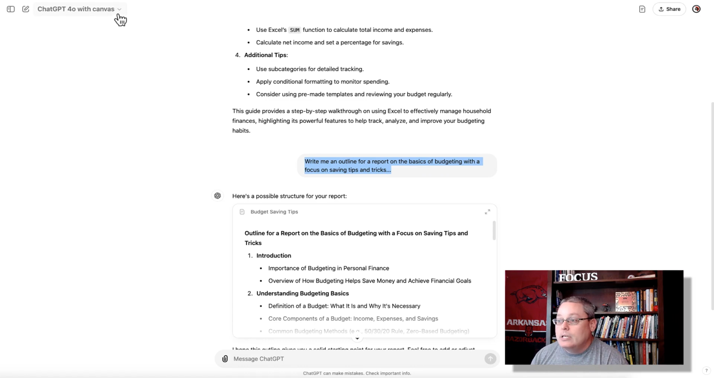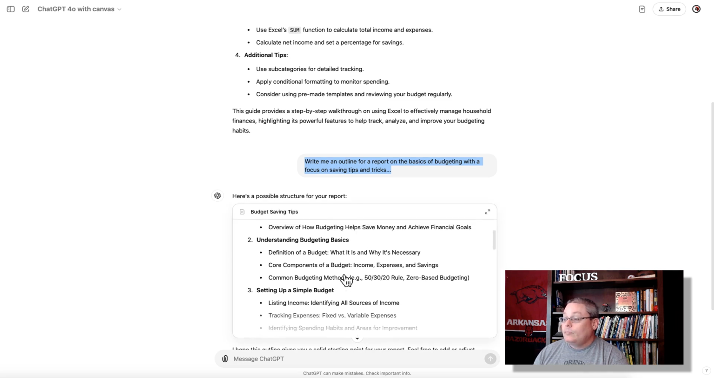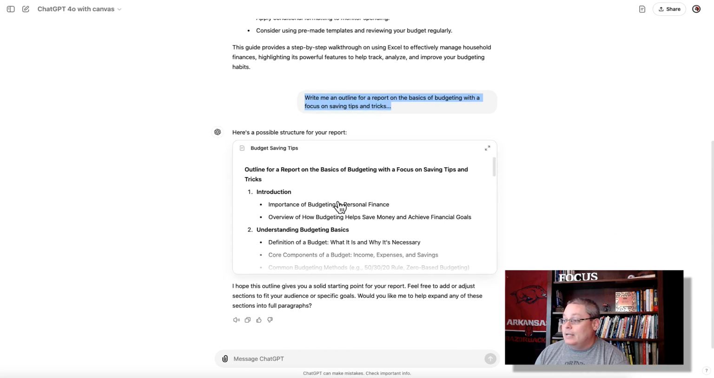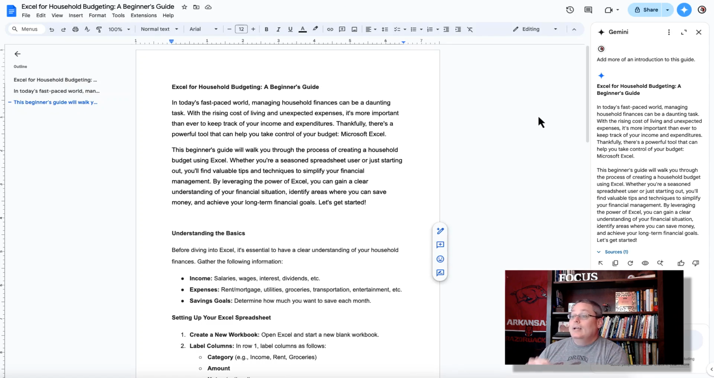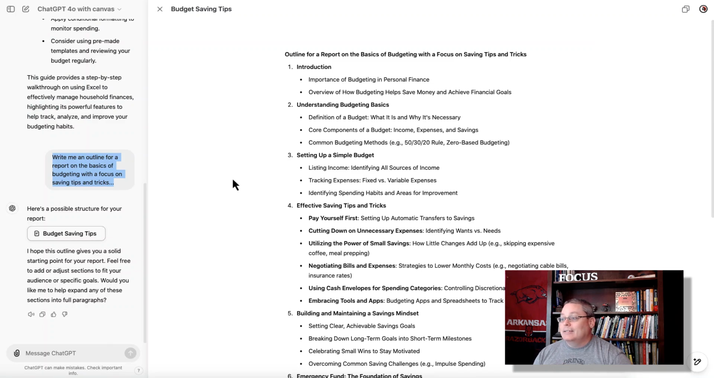But now with ChatGPT with Canvas, I give it this prompt, write me an outline. Now it adds this other dynamic here. When you click this modal, you'll open it up in Canvas. And inside of Canvas, you have your chat here on the left, which is like in Google Docs where you have your Gemini or your access to Gemini AI on the right. Now I have this access to Canvas.